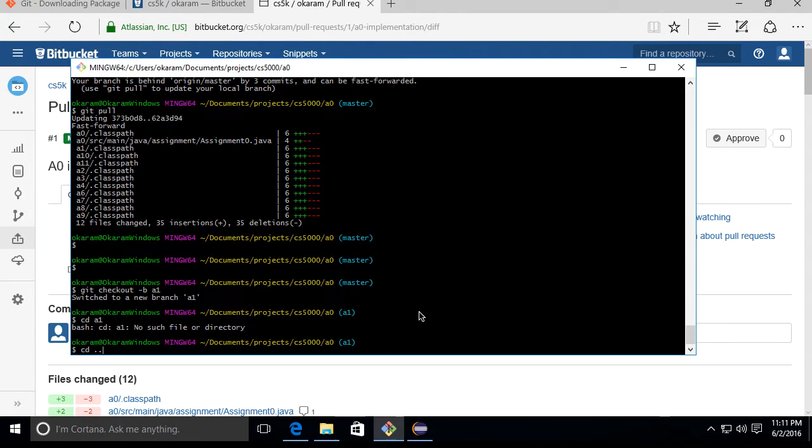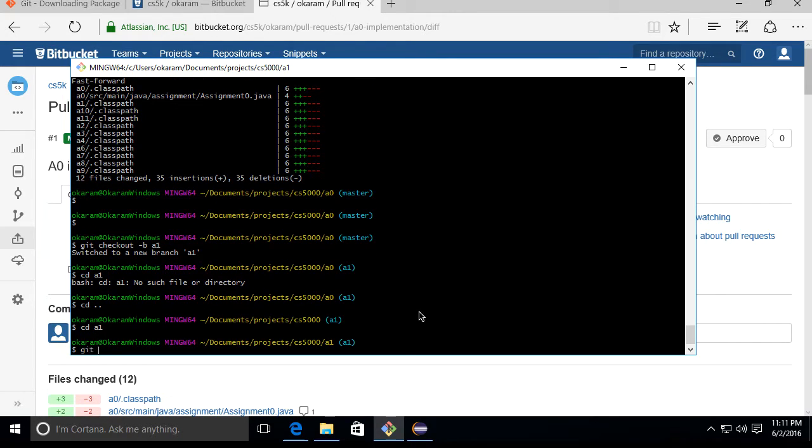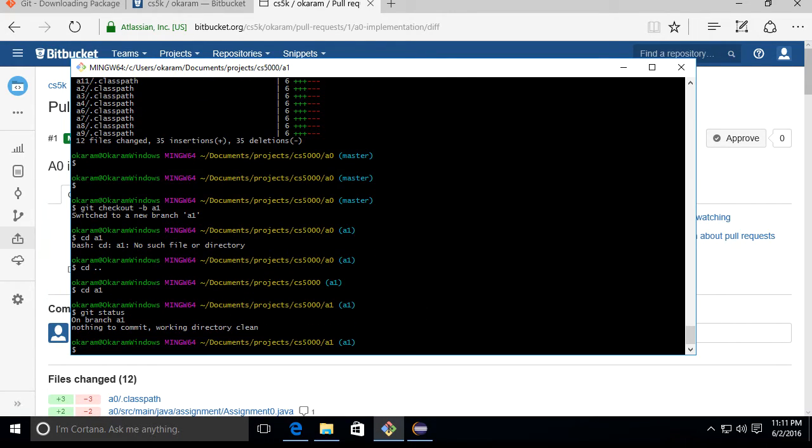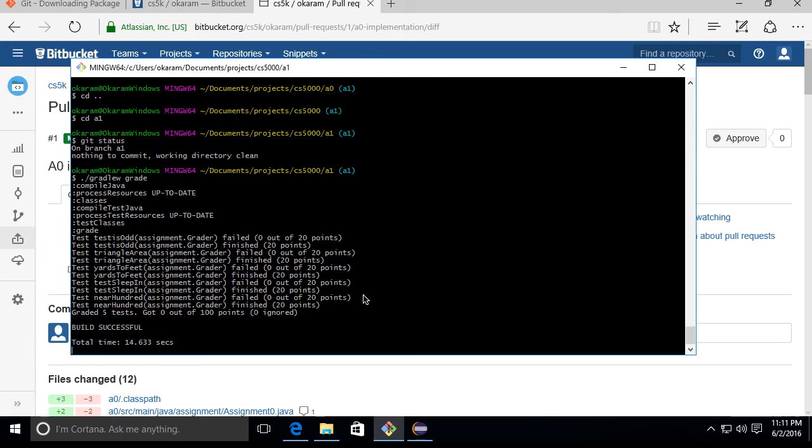Assignment is 0. cd .. then cd a1. You can do git status. It's actually printing here what's the branch that you're on. And then start here, ./gradlew grade. And eventually it will run and tell you what it is. Hopefully it doesn't take this long on your machine.